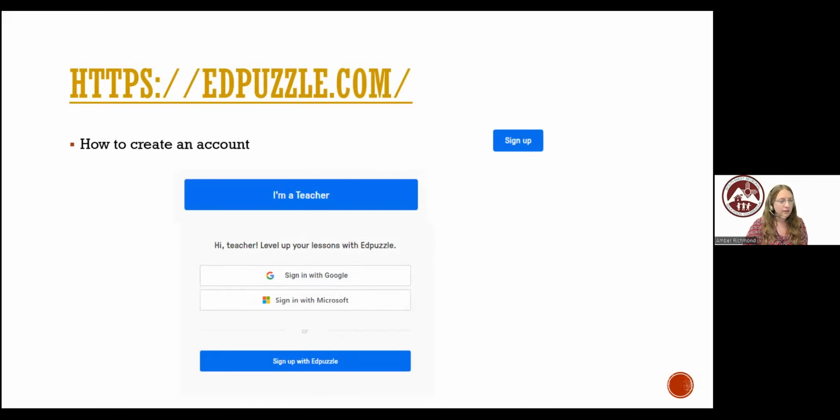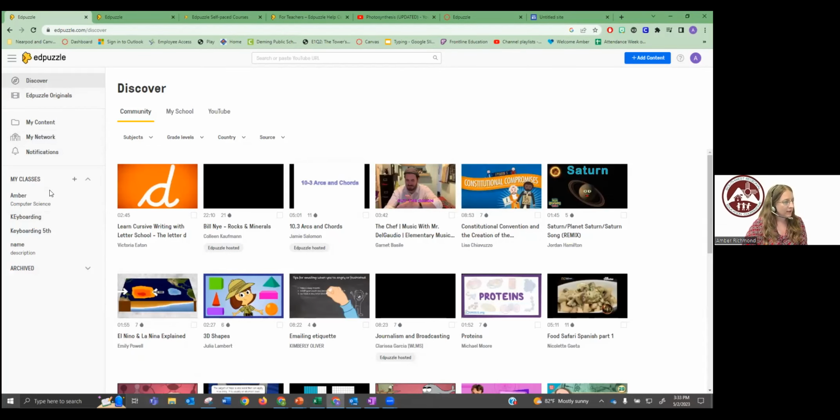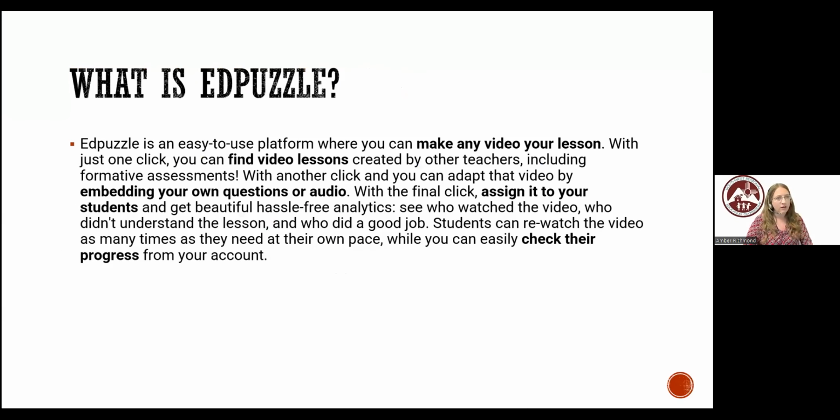Once you are in, this is what it looks like. So you'll see over here on the right is your navigation panel. And you can turn that on or off by clicking these three lines up here. And then there's a search bar. And over here on the right, we have add content, a help, and a profile picture. Before I go into all that, I want to show you on the EdPuzzle website.